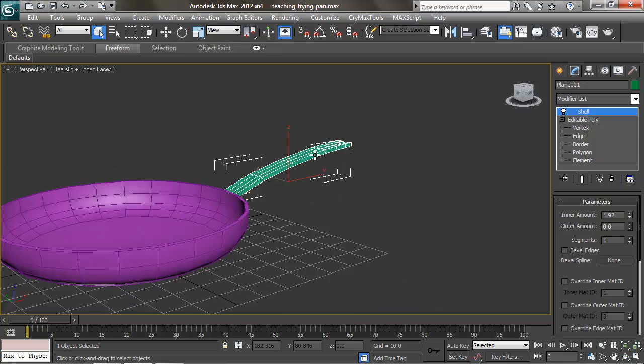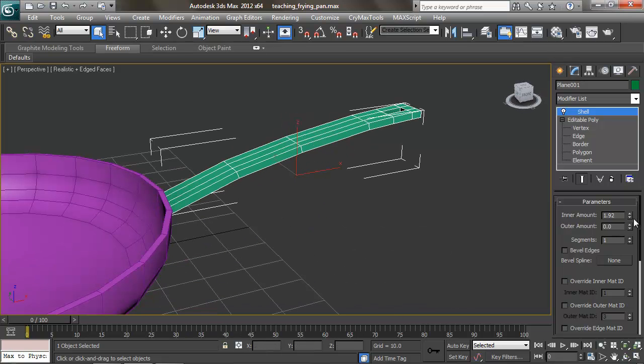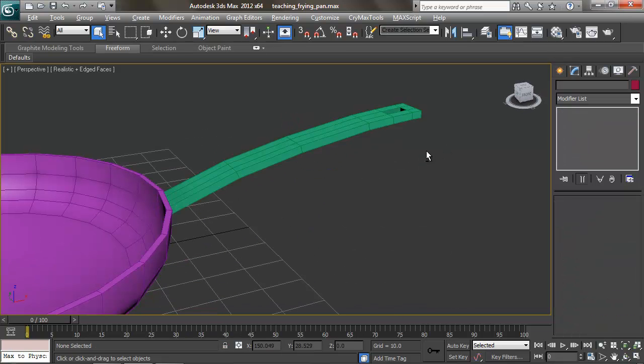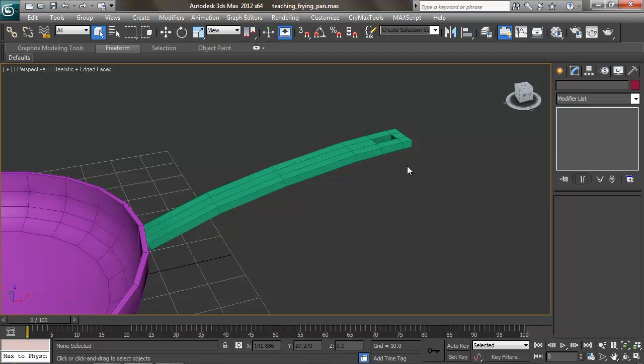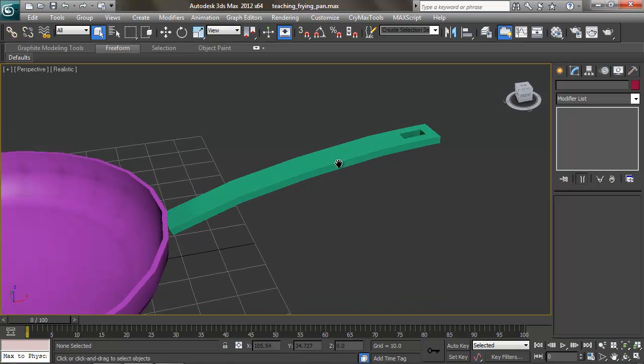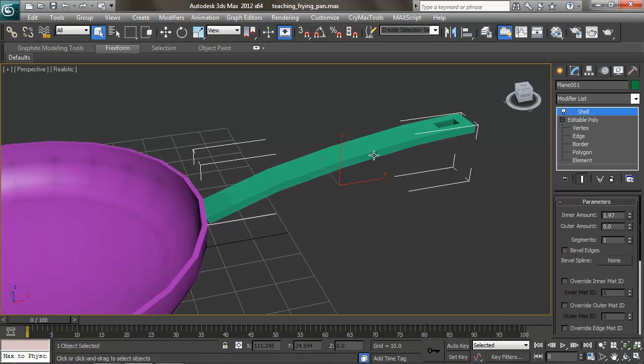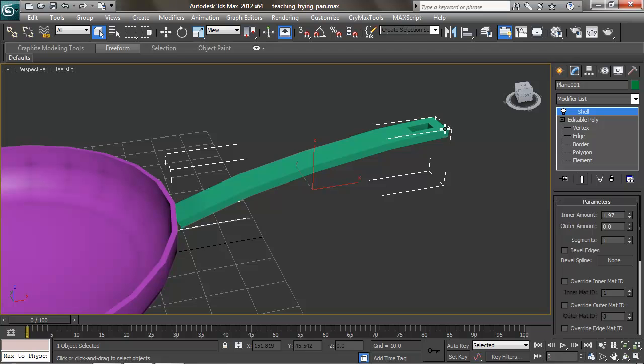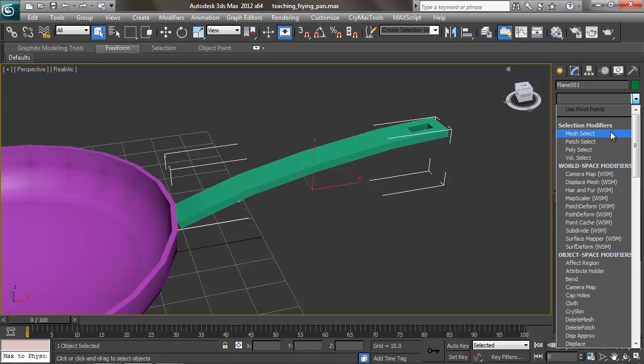And now we have a nice thick handle. However, our handle is pretty boxy. I don't know about you, but I have never seen a handle that boxy in real life. So I'm going to make it a little bit more rounded, and I'm going to do that with a modifier called Turbosmooth.